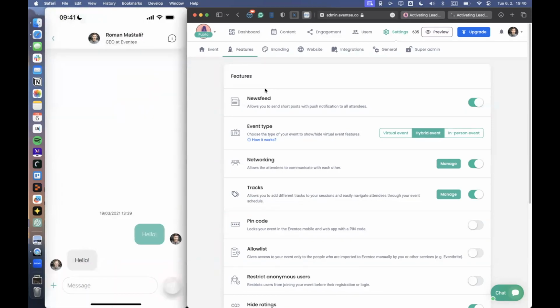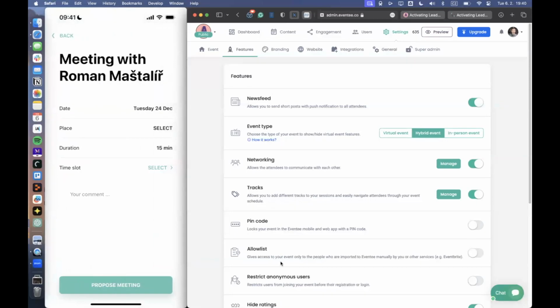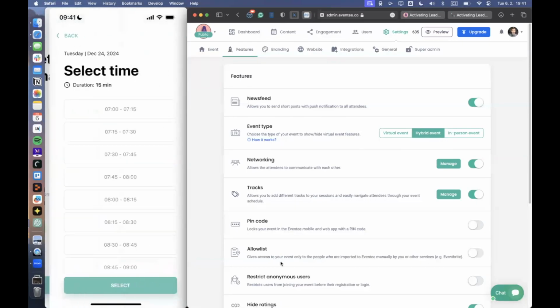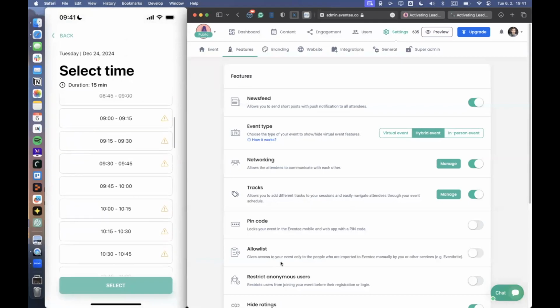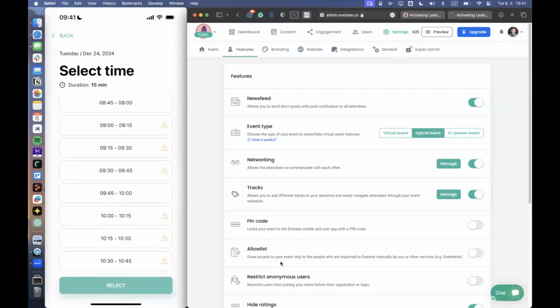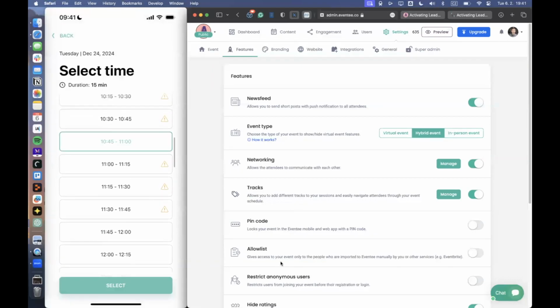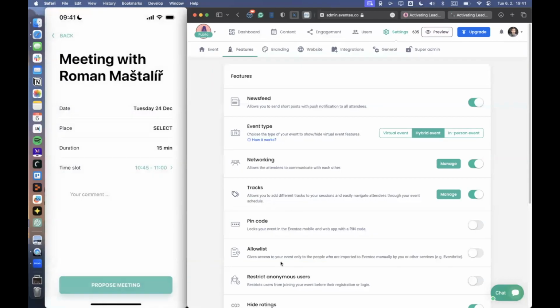I can also do one really cool thing. I can click on this plus button and I can invite that person for a meeting. I can select the time slot. And as you can see, there are some exclamation marks. That means that me or the other person, we already have something else scheduled. It may be some session included in my personal agenda, or it may be a meeting with somebody else. So I should choose some other free slot and propose the meeting, send the request to the other person.